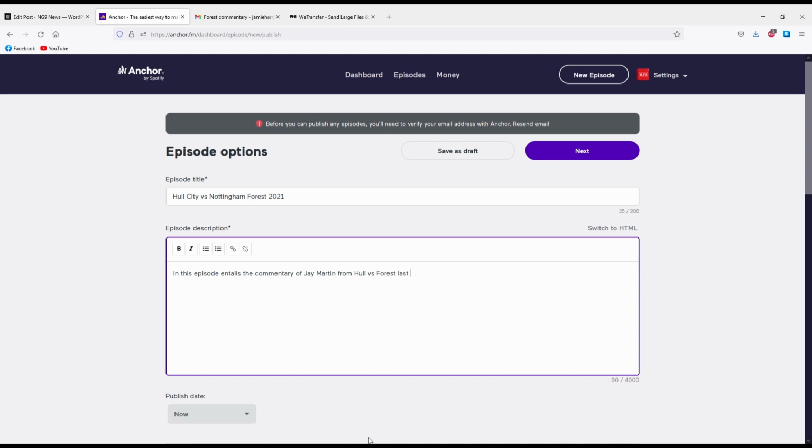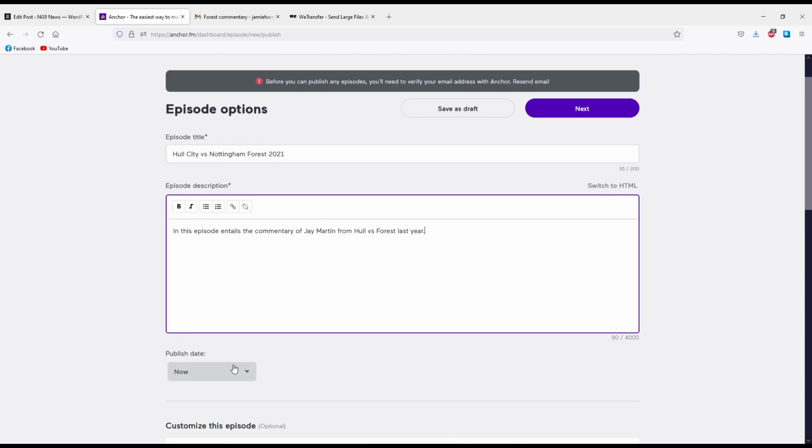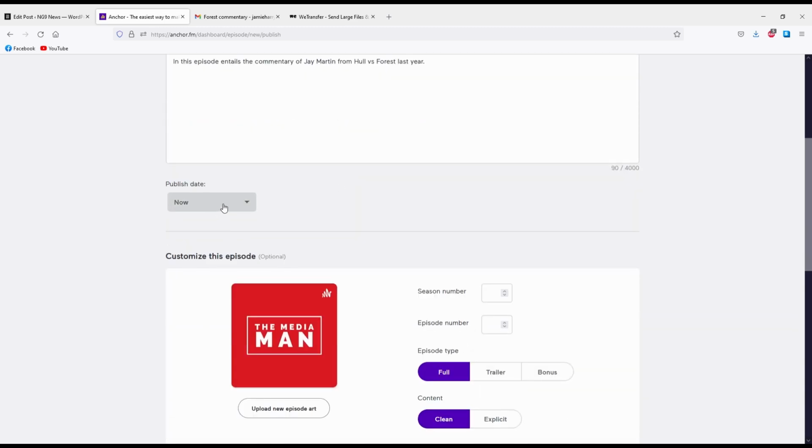So in future, I'll of course include dates, but I've completely forgotten the date. So it's not a great start. But Hull City versus Nottingham Forest, there's your episode title, your description. You have to do both of these things. It's really important. Make a good title and obviously make something in future a bit more engaging than the title I've just made. But this is just a draft to show you how this all works.